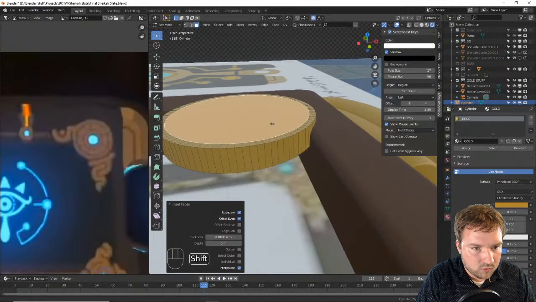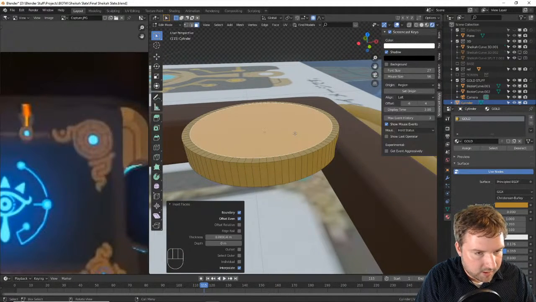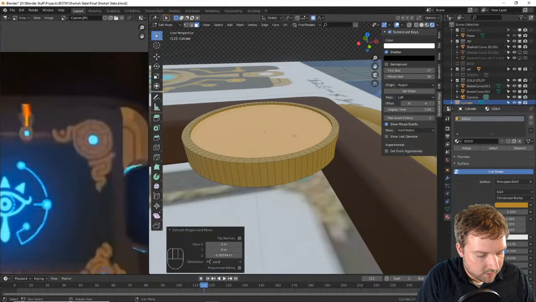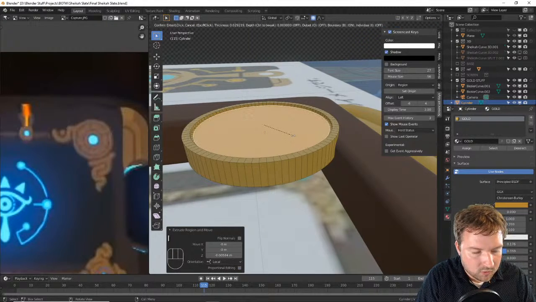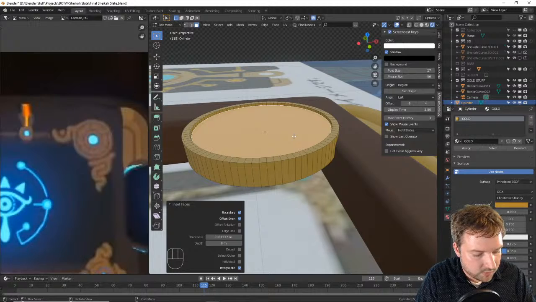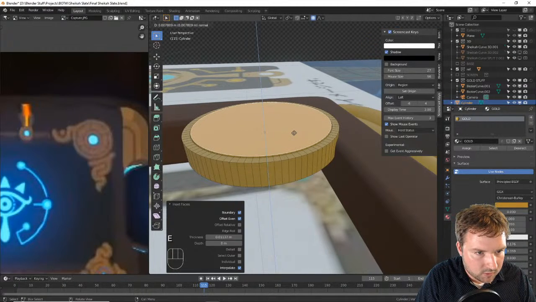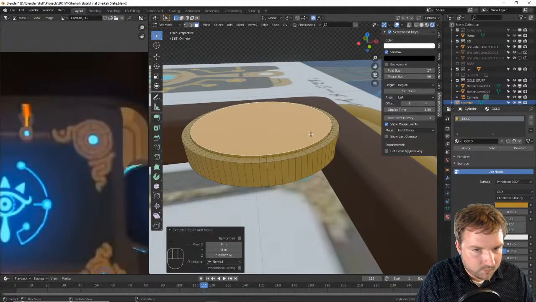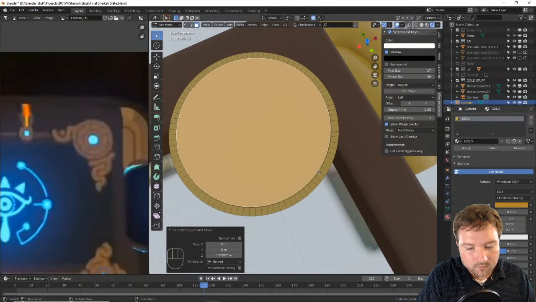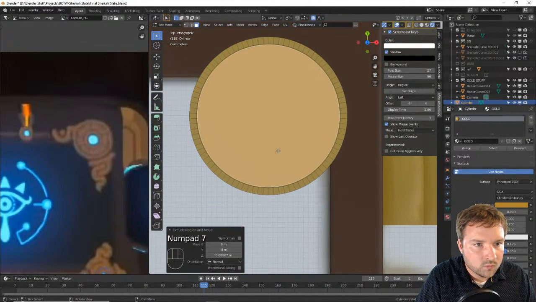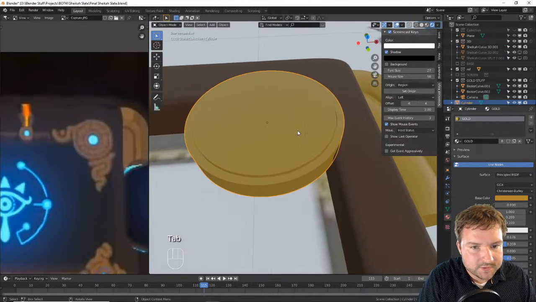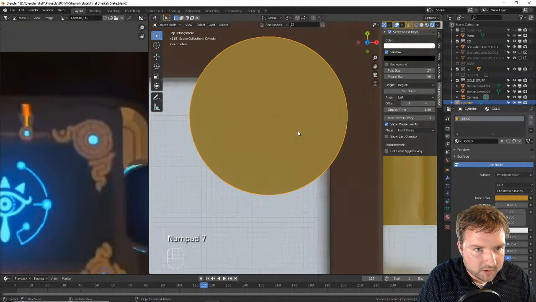We're going to extrude it down in the Z. Then we're going to inset it again, just to give it that little crack there. Then we're going to extrude it up. Make it a little bit higher, maybe. And you can't really see that. Maybe we'll make that crack a bit bigger.